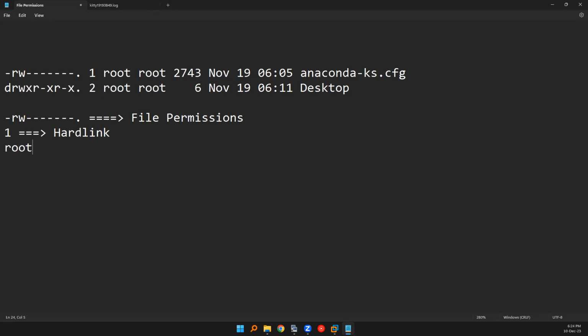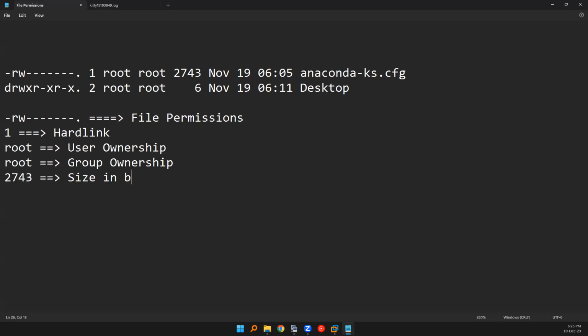So the next one is root. This is the user ownership. And the next, again, it will be root for this file. It is the group ownership of that file. That is a good thing about Linux, that you have user ownership and group ownership separately. And the next thing you're seeing is the size, 2743. That is the size in bytes.